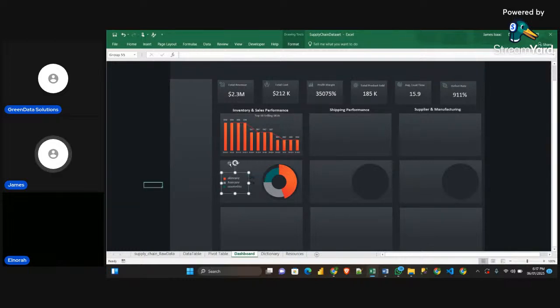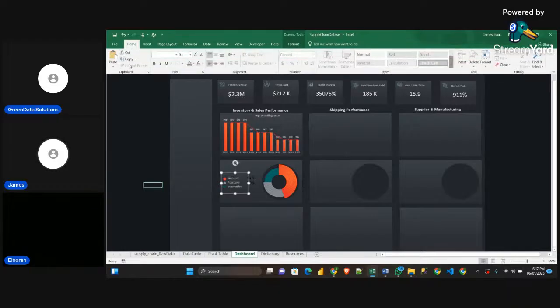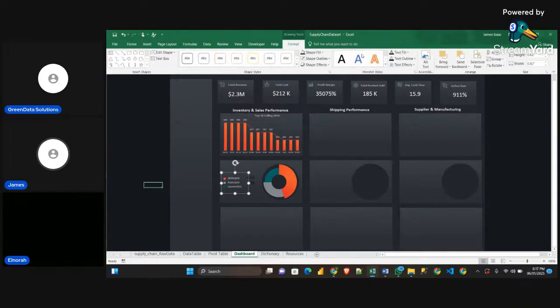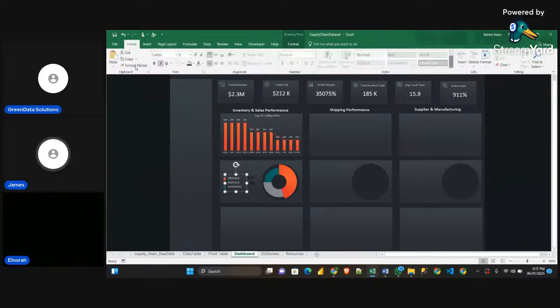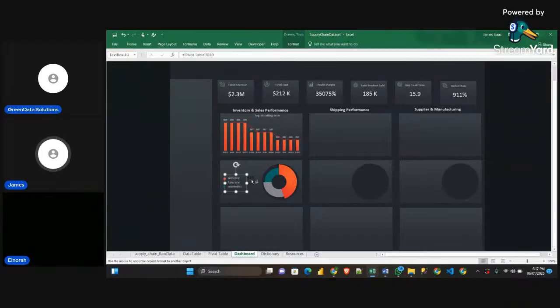So I will give you this format. I don't think the format will work. It will not work because it's grouped already. Let me ungroup it because I want to give you the same format. I've ungrouped it. Click on this alone, home, format painter, then I format my percentage. Now this is my percentage, so I place it close to it. Okay. All right. So this is what we have.